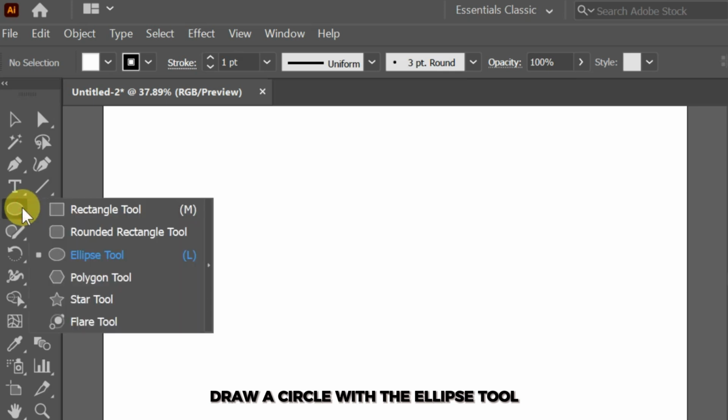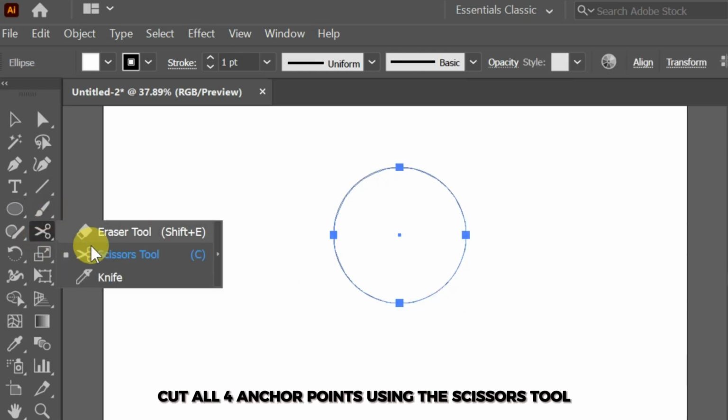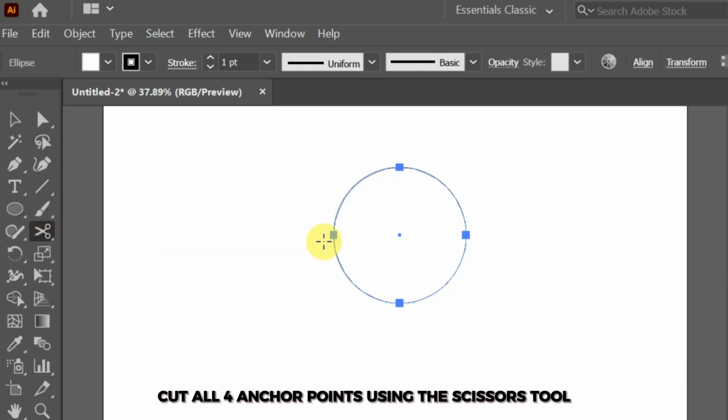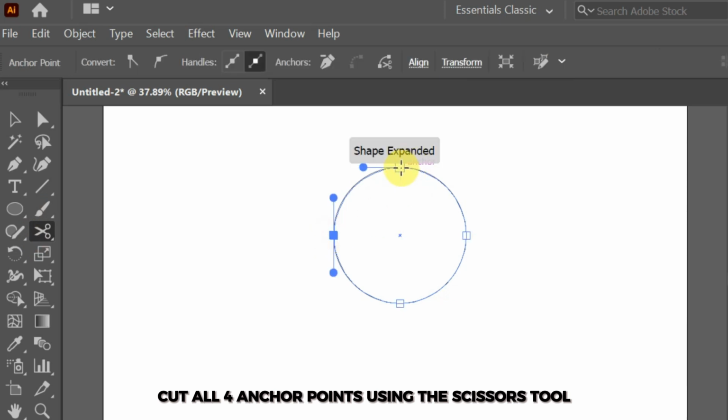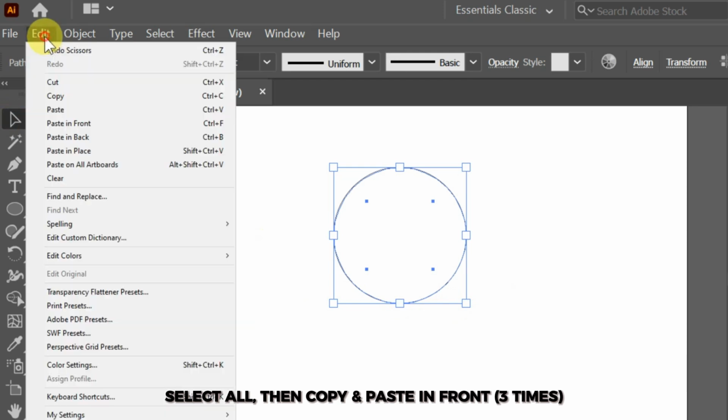First, I draw a perfect circle using the ellipse tool. Then I cut the circle at all four anchor points, top, bottom, left and right. I selected the entire shape and went to the edit menu to make 3 copies using copy and paste in front.